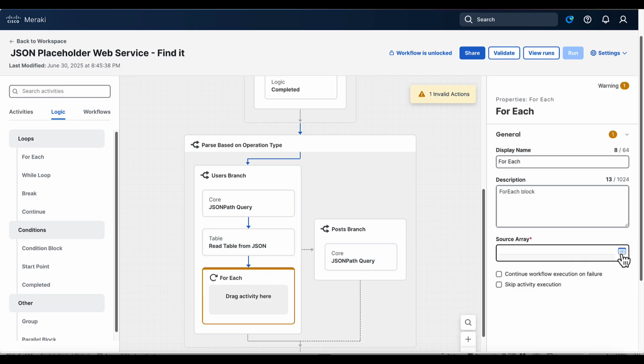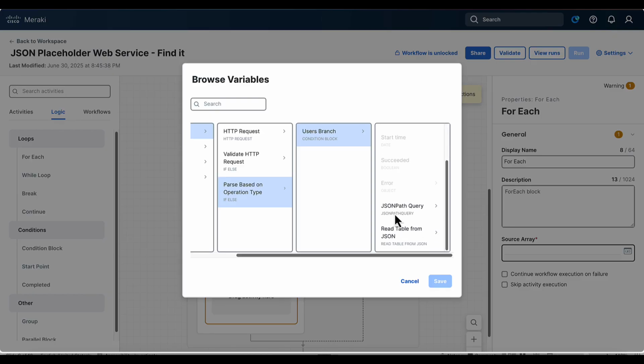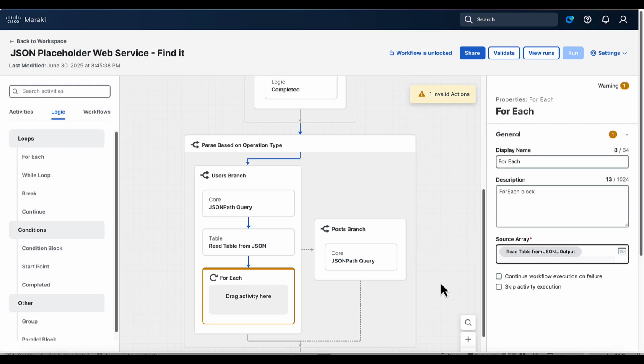And I could find that easily in workflows by clicking on the reference. There's my activity. We were parsing based on operation type. We were in the users branch. It already knows that. And we were reading a table from JSON. And that gave us that array we saw. So I'm going to save that. That is our source. Okay.